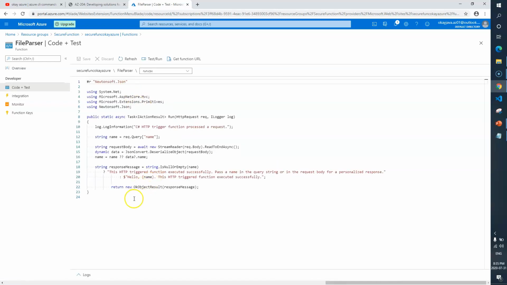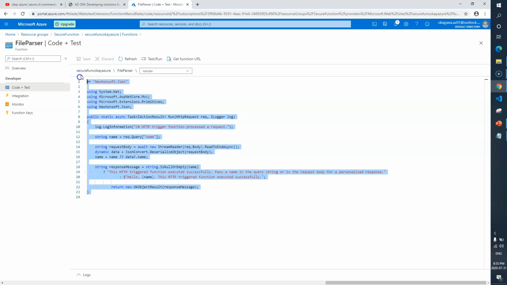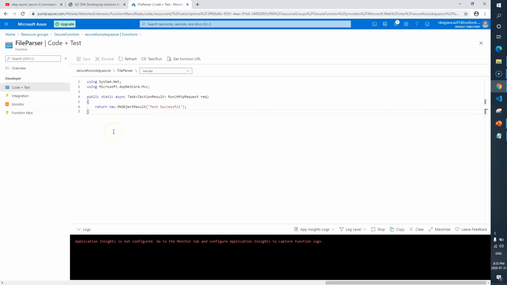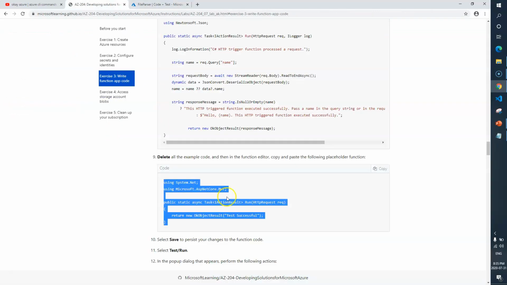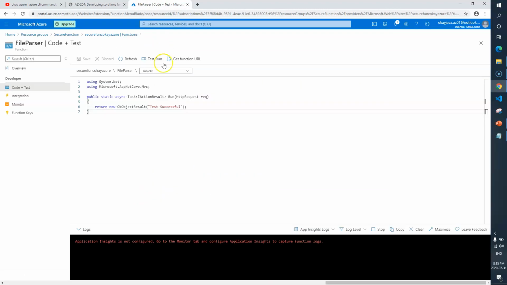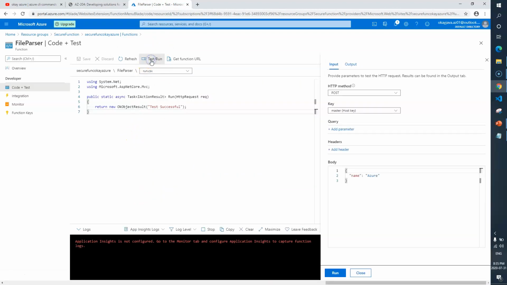Now, whatever we have here, we need to delete. I'll paste the code which I copied earlier. Save. Now what it says, save and test and run this particular piece of code. I'll click on save. Now it says here we need to pass some input and we'll see the output.